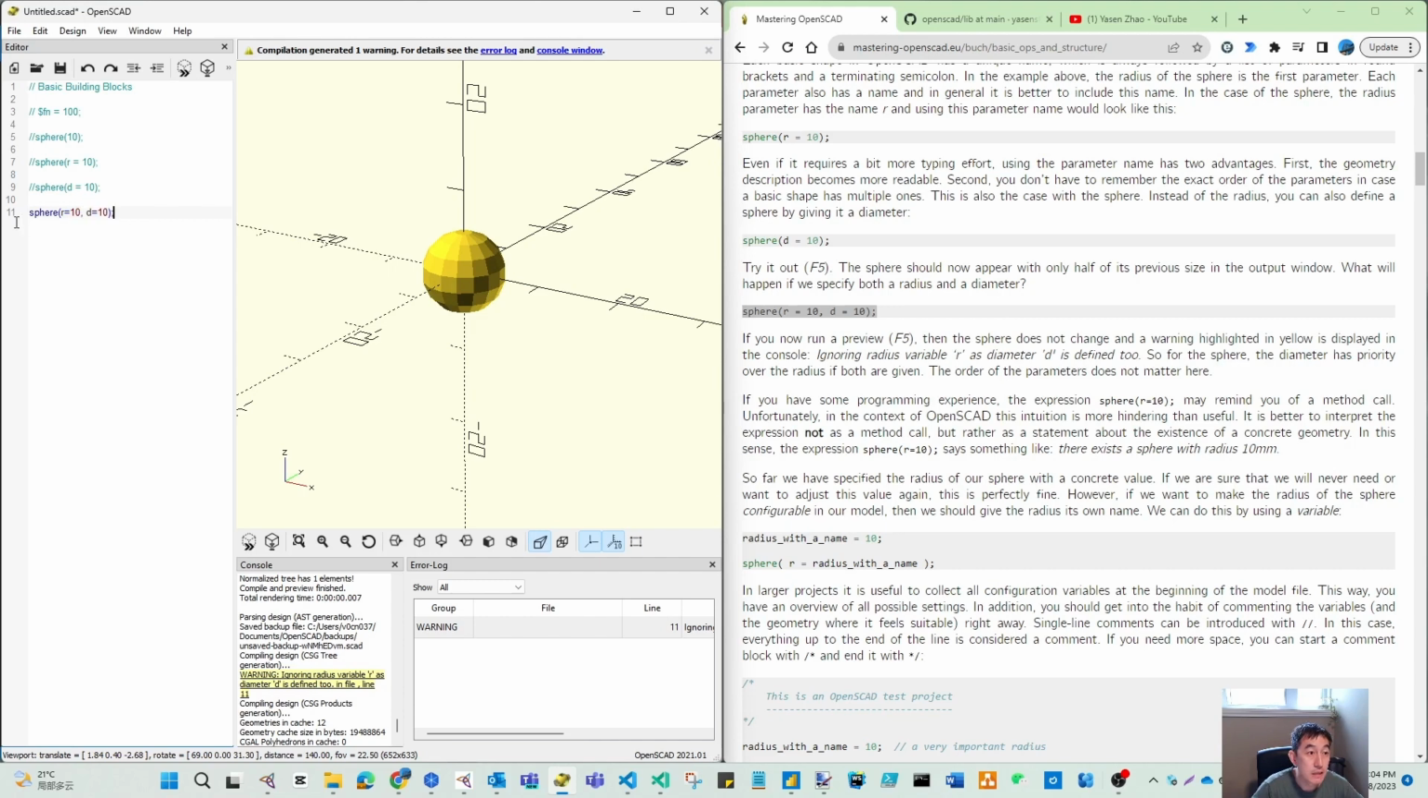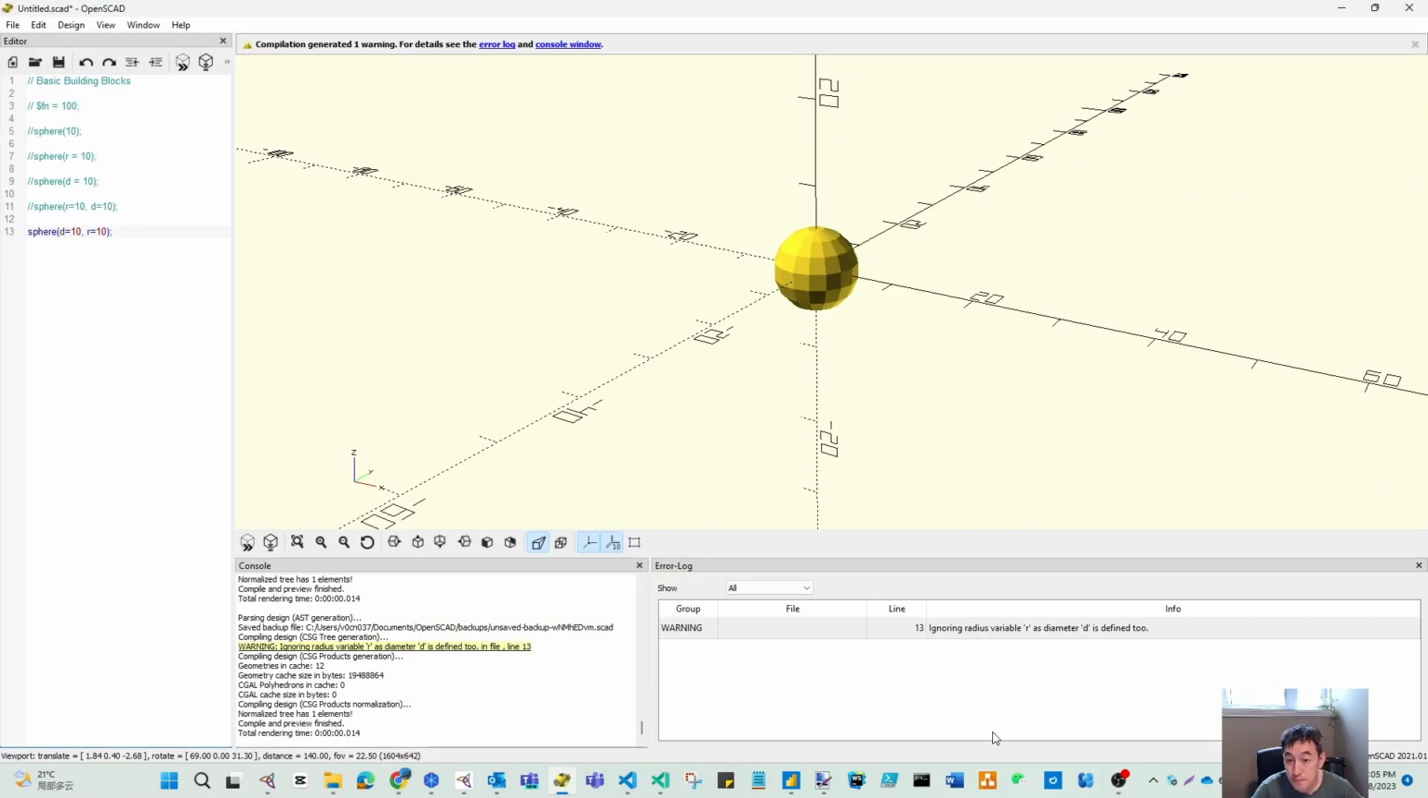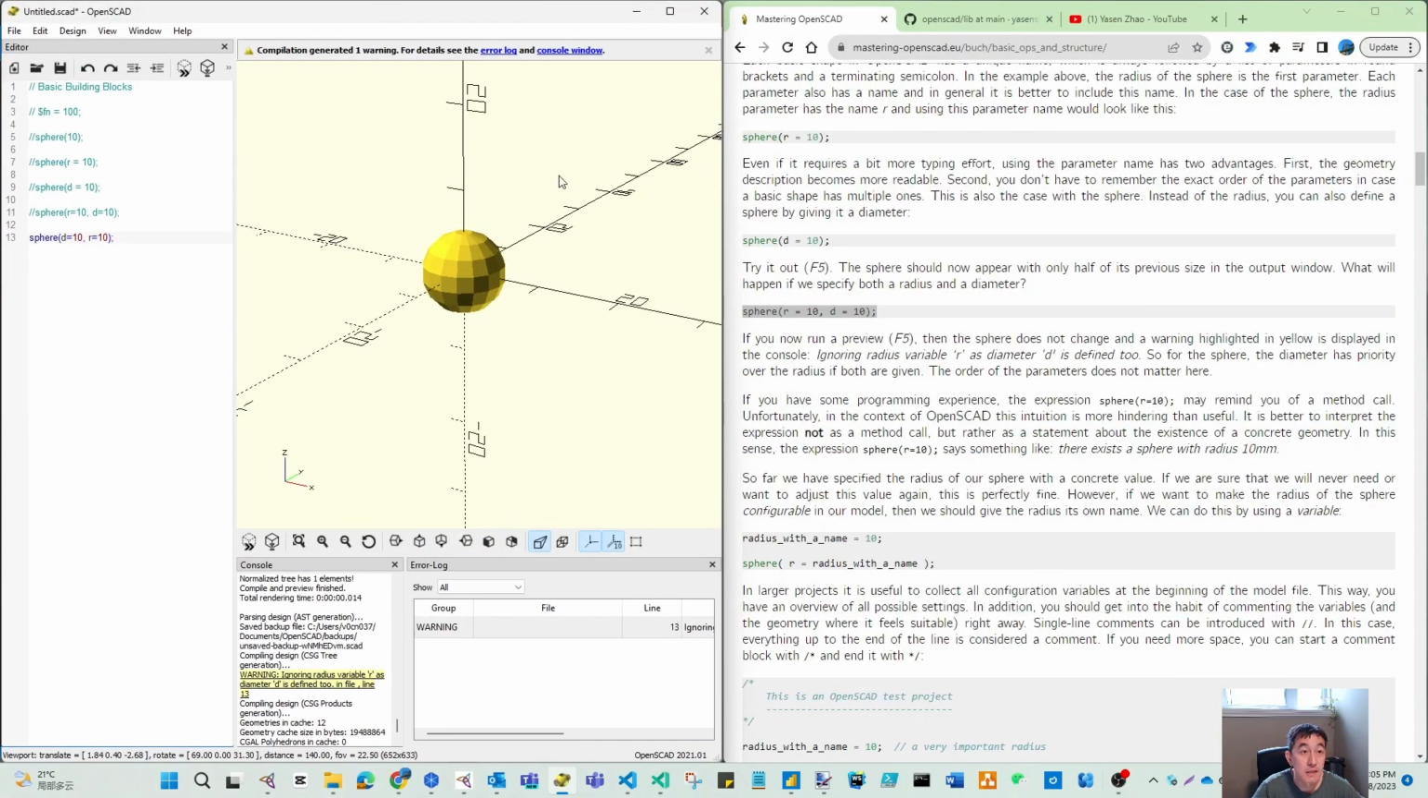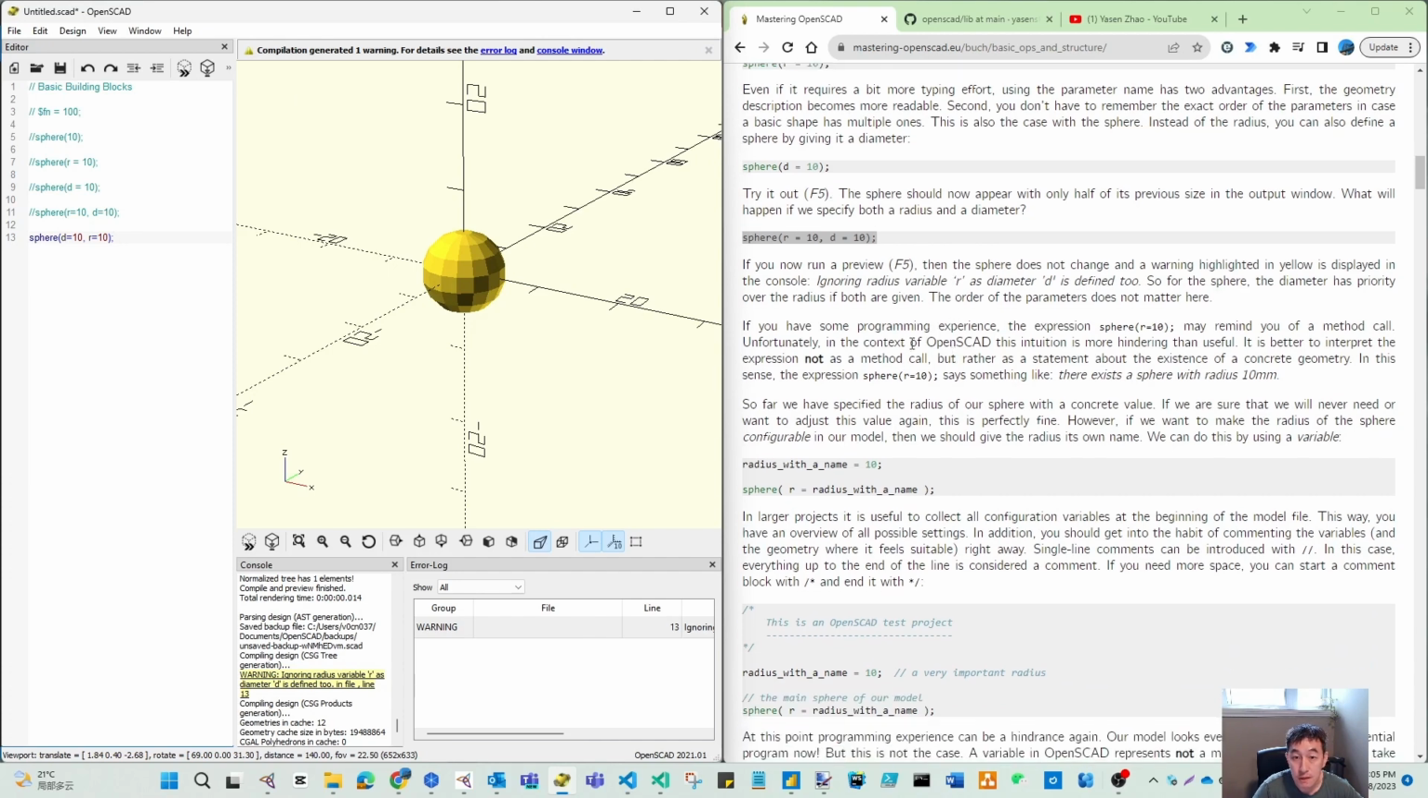So if we just Control C, and put D first, and R second, you see here: ignore radius as diameter D is defined too. So the diameter D always has the higher priority for this definition. So that is for the sphere.